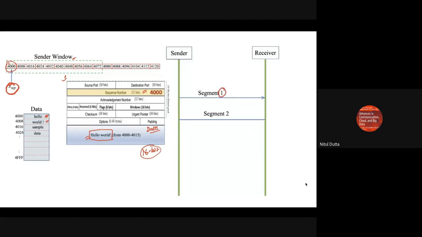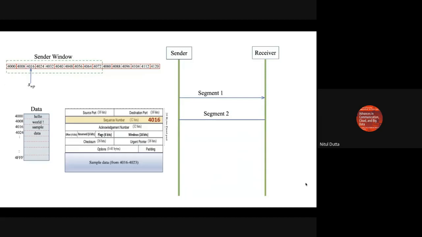Immediately after completion of sending this segment, it will send the next segment, where the address here, because this part has already been transferred, however not acknowledged. That's why it will start the next segment with the address from 416 to 424, and these two data, "sample data", will be packed in the data and will be communicated to the receiver in the segment.